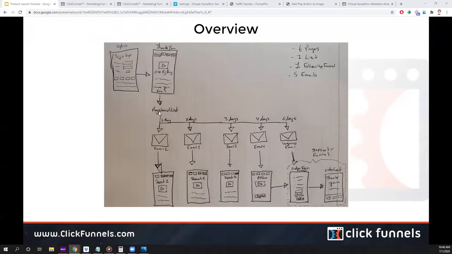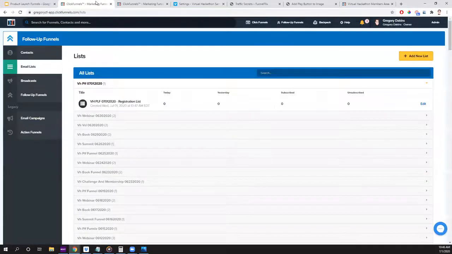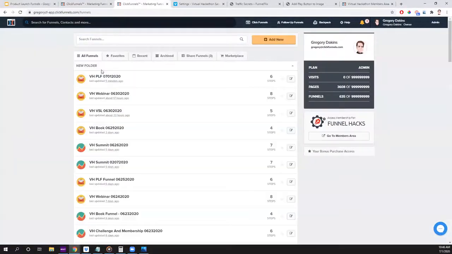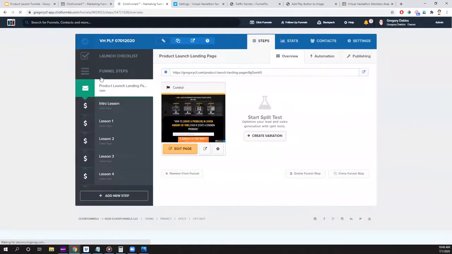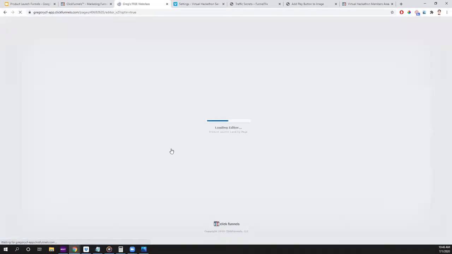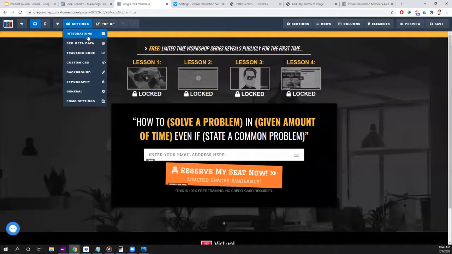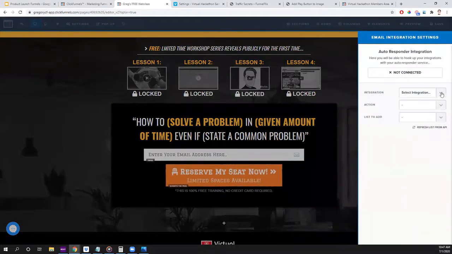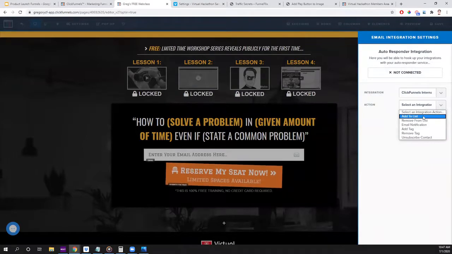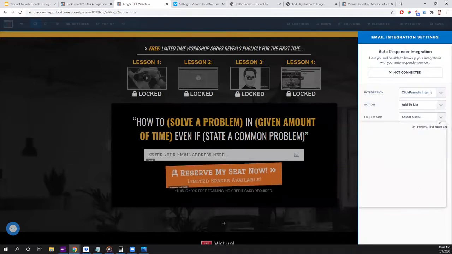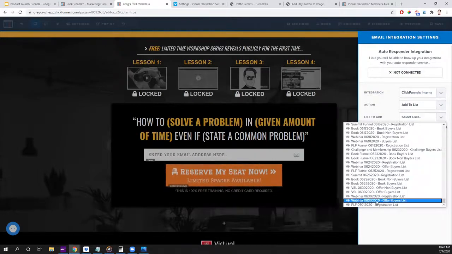So we need to connect this list to our sign up form. So let's go into our funnel for a second. Actually, I have another tab open here. Let's load up our funnel right here. What we're going to do is, right on this sign up form page, click on edit page, load up the editor. I'm going to go to settings and integrations. So settings, integrations, the first option in there. Then under integration, I'm going to hit this drop down and select ClickFunnels internal. Then under action, I'm going to select add to list. And then under list to add, we're going to select our brand new registration list.